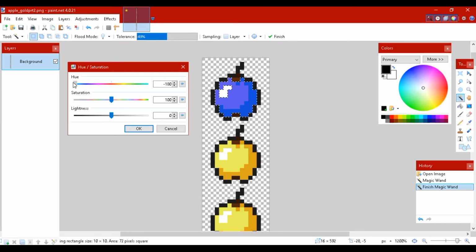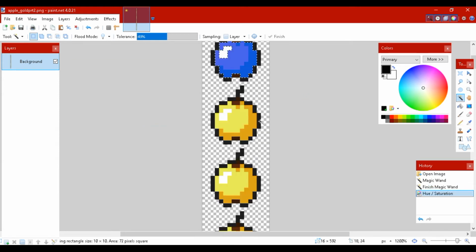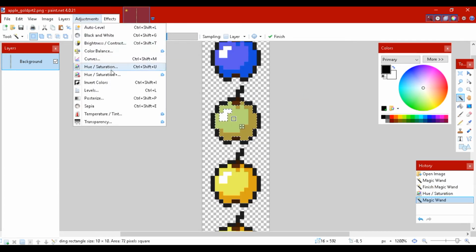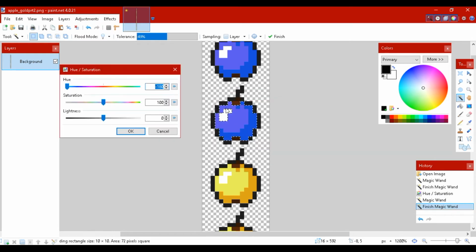So you want to drag it to the absolute lowest value you can possibly get to. And after that, you want to go ahead and click OK. And you want to continue doing this, except that every time you go to a new apple, you want to increase the number by 10. Now you can make it differently. It's all personal preference, but I find that if you increase it by 10, it works the best and it's the smoothest, but also less time consuming.